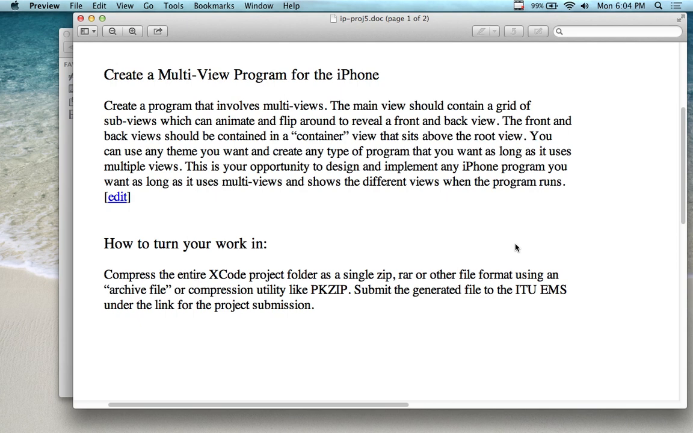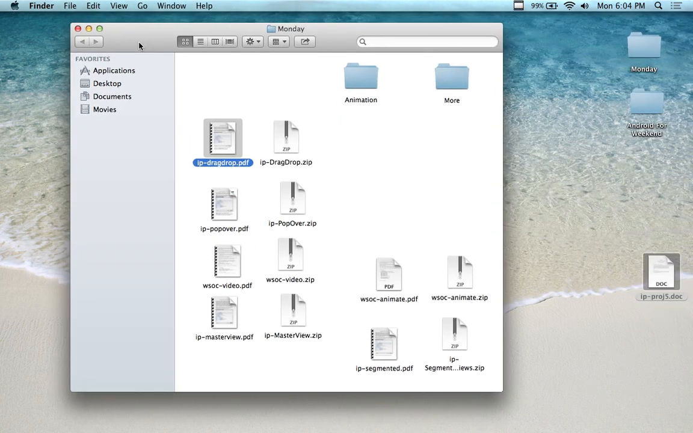These are different views that we're going to stick inside of one main application. The front and the back views should be contained in a container view. So we're going to stick them inside of a view. And then that sits on top of the root view. And you can use any theme you want to create any type of program that you want, as long as it uses multiple views. So remember, multiple views. This is your opportunity to design and implement your own iPhone program that shows multiple views. Okay, so I'm going to create, let's do that one first.